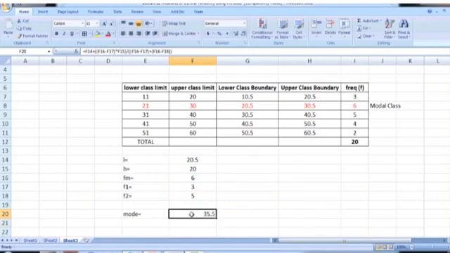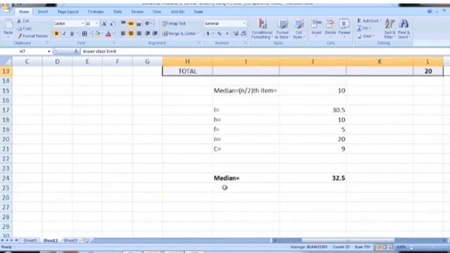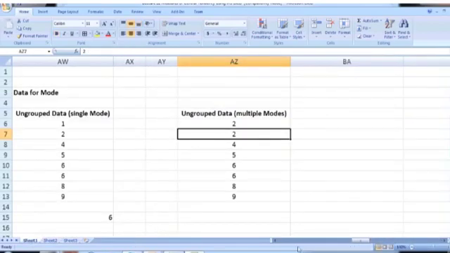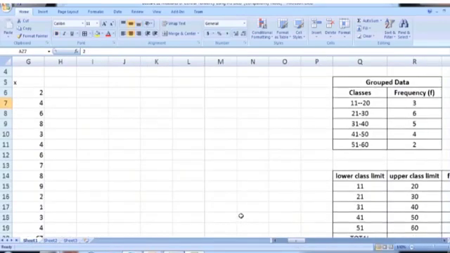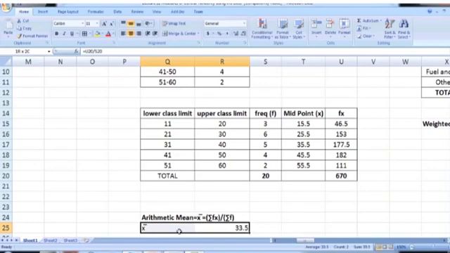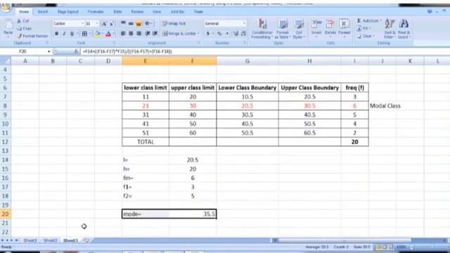So it is 35.5. You can compare this mode with the median and the mean. So mode is 35.5 and the median was 32.5, and for the same data set the arithmetic mean was 33.5. So comparatively they are around the same. There's a slight difference between the three. So this is how to calculate mode for the grouped data.